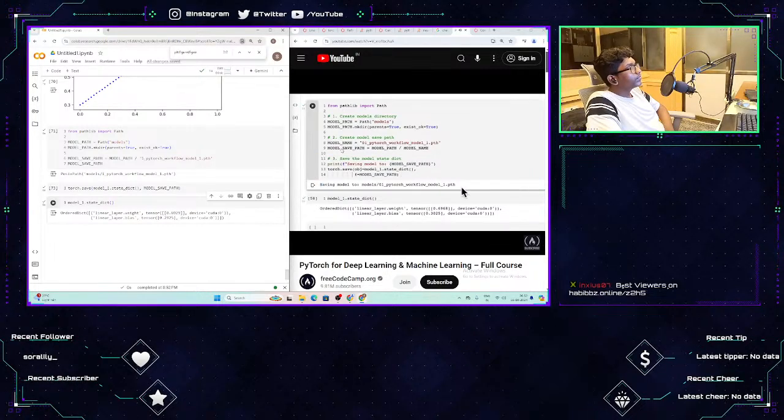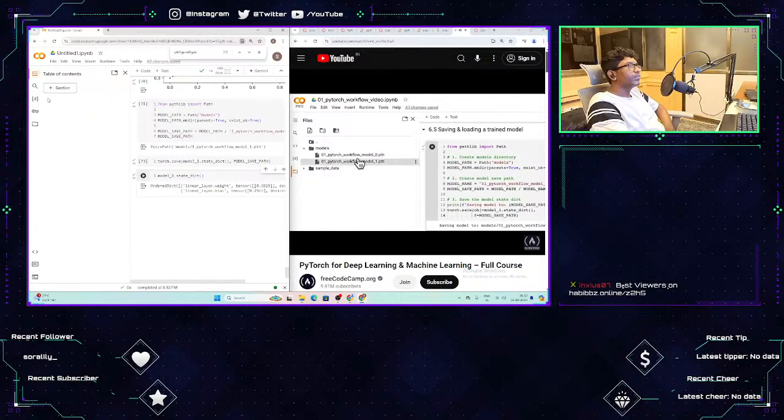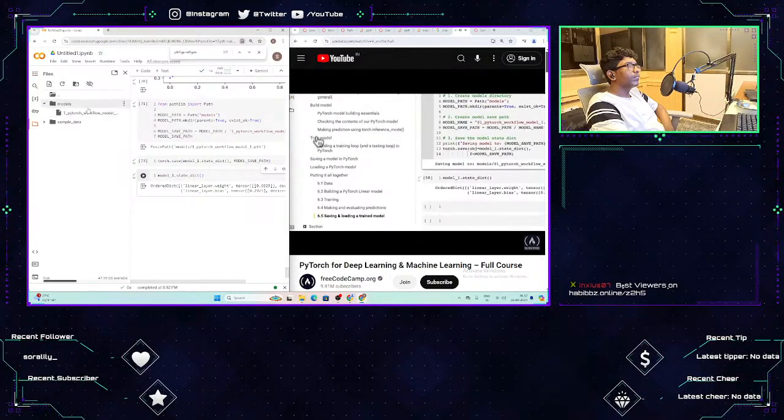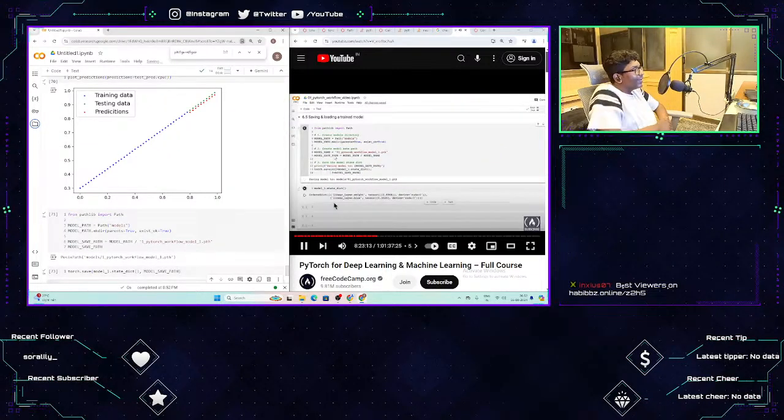Wonderful, saving model to this file path here. And if we have a look at our folder, we should have 2 saved models now. Beautiful. 2 saved models. This one was from the workflow we did before up here, saving and loading a PyTorch model, and now model 1 is the one that we've just saved. Beautiful. So now let's load a model.